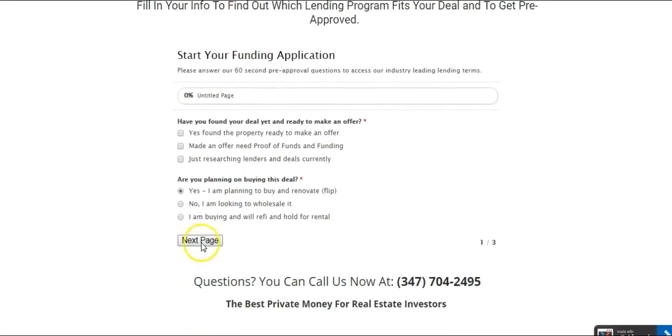So we have a handful of questions. They hit next. They answer some more questions. Ultimately it comes down to 6 or 7 questions they answer about themselves and about the investment property they need help funding. When they hit submit, obviously that lead would come right into your email box in real time.